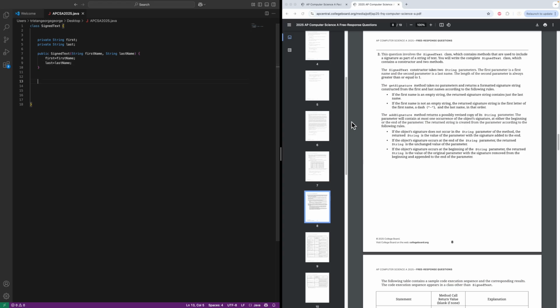What's our first method? An addSignature. You have to return, oh no, that's not our first method. Our first method is the getSignature method that takes no parameters and returns a formatted signature string constructed from the first and last names according to these rules. If your first name is empty, return just the last name. If it's not empty, return the first initial, dash, last name.